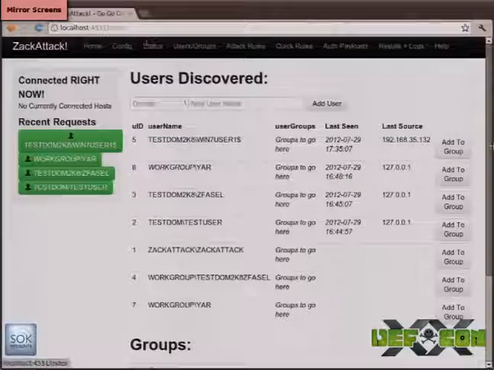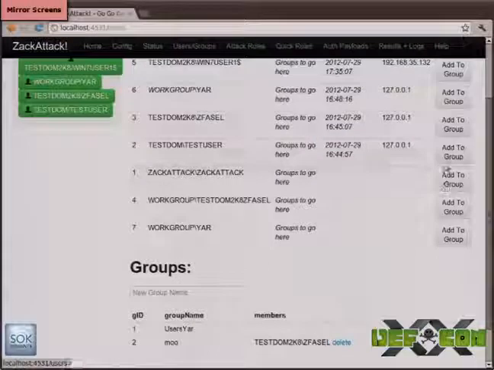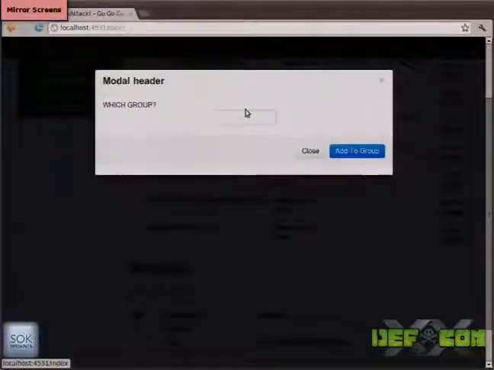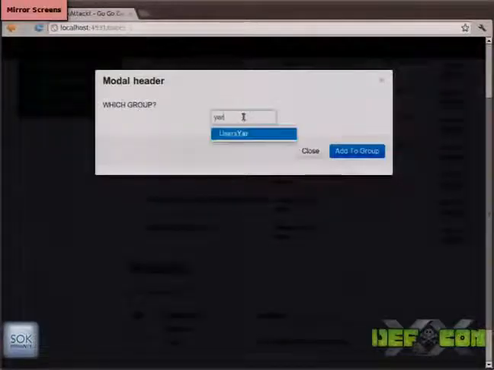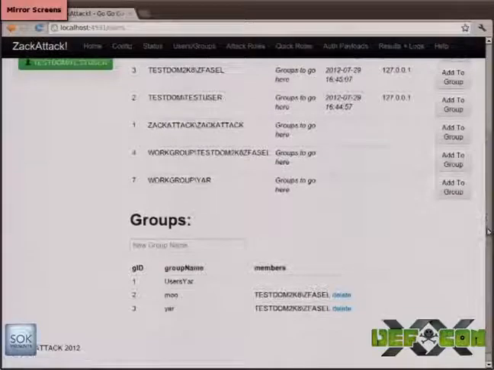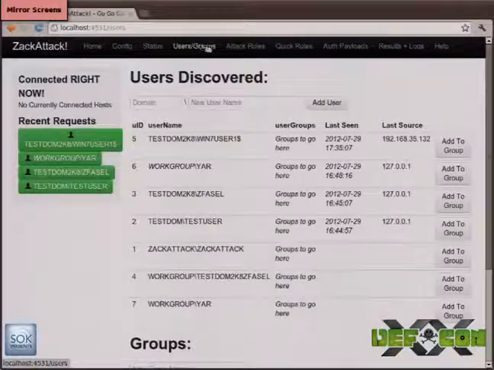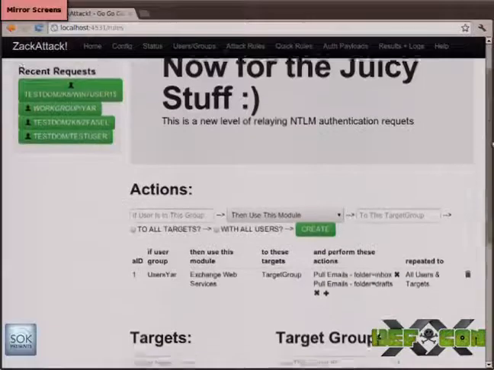3, 2, 1, done. So, it's very much alpha. I'm sorry, guys, but I had 3 weeks to code this all out. So, we can add a user to, again, to group, yar. Cool. And so we've got this user in this group yar. We can also, like I said, enumerate from the domain controller all the different user groups. So then we can create these rules to automatically authenticate.